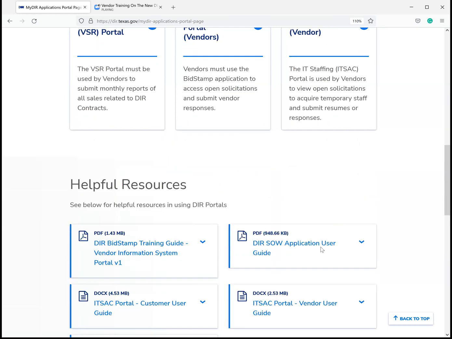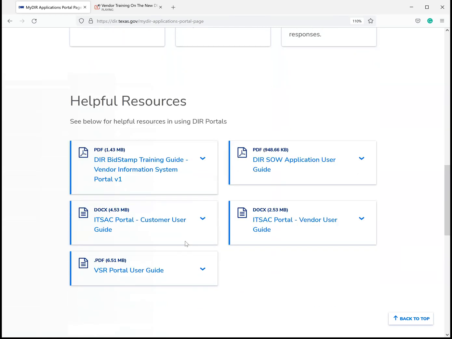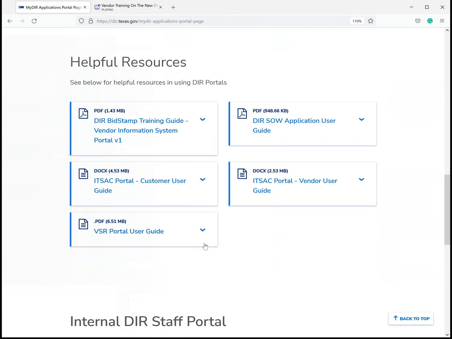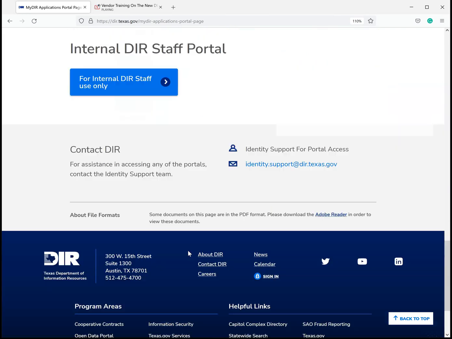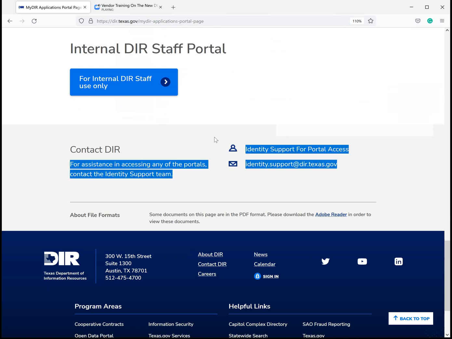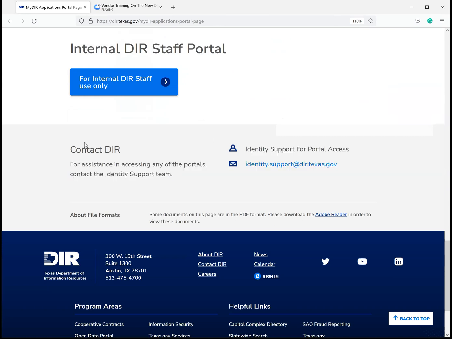So I'm going to scroll down here. We also have some resources for using some of these portals. This is the Bitstamp one. Here's the Itsac portal for vendors. And then here's a portal guide. A lot of the same resources that you were used to will show up on these pages. Scrolling down, if you have issues with logging in, you'll see these contact boxes at the bottom of most pages.